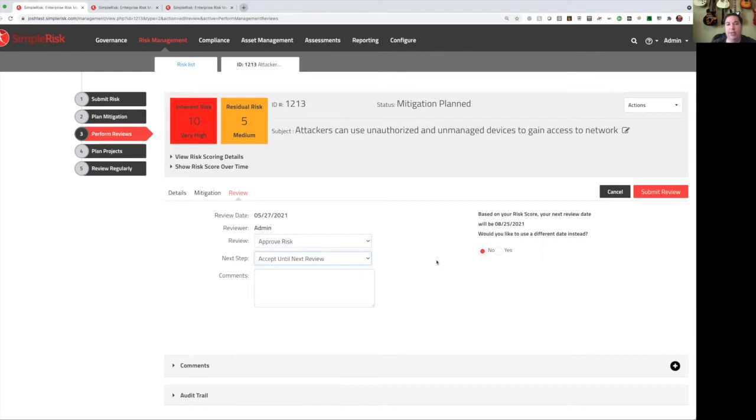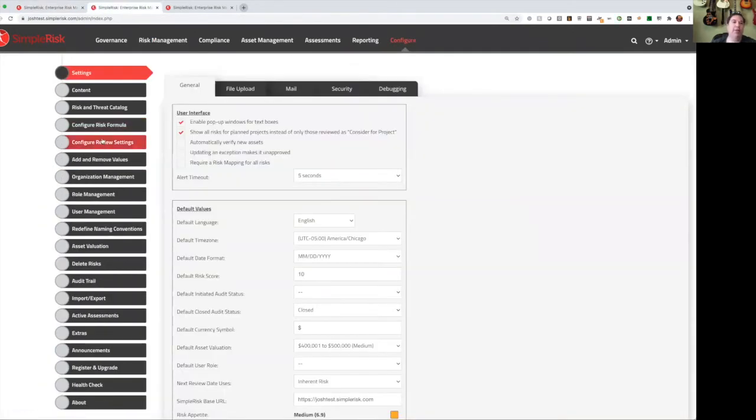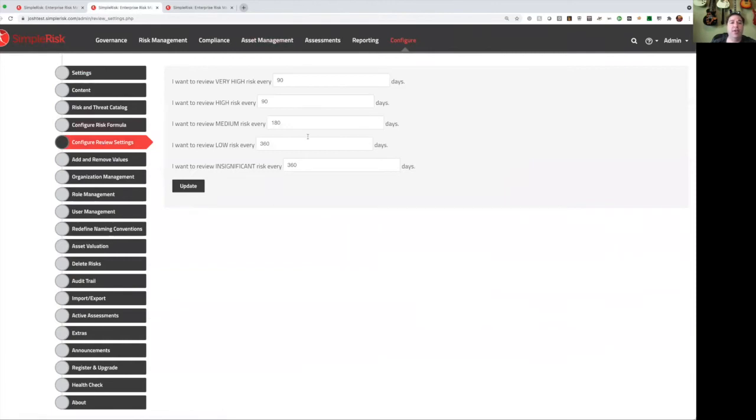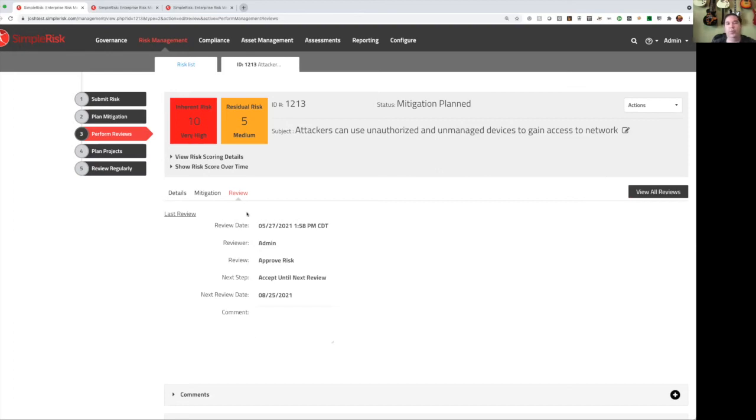We could add a comment. And then based on the risk score, we're automatically going to calculate the next review day. This is configurable. If you go to the configure menu, and then configure review settings, you can set how often you review risks of different risk levels. So right now I'm looking at a very high level risk, which means that we're going to review it every 90 days. So 90 days from today, we're going to set the next review date. You can override this if you want to and set a different date, but for now we're just going to accept the default. When I hit submit, it's going to save this review.